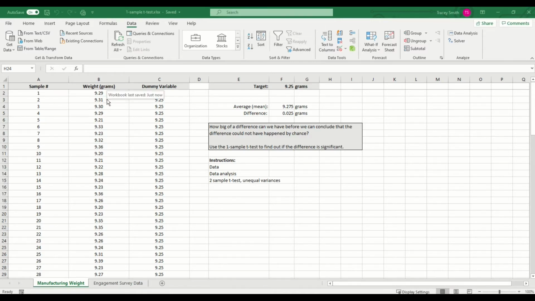I've still got all of my weights of my 100 samples in this column here. That is my first variable. The second variable, the dummy variable that we're going to create, we're just going to populate with our target value of 9.25. And then we're going to tell Excel to compare this first sample, which is our measurements, against that second sample, which is a hard-coded number of 9.25. So it's a constant. And here's how we do it.